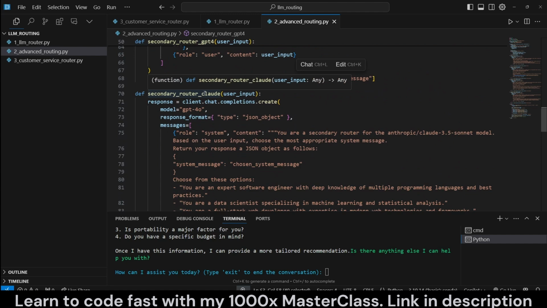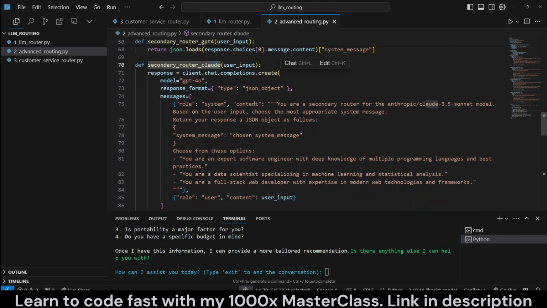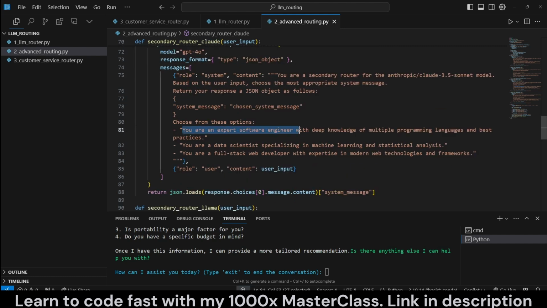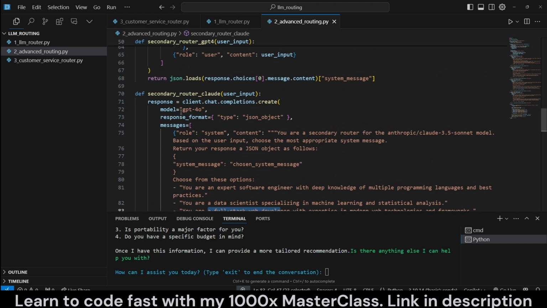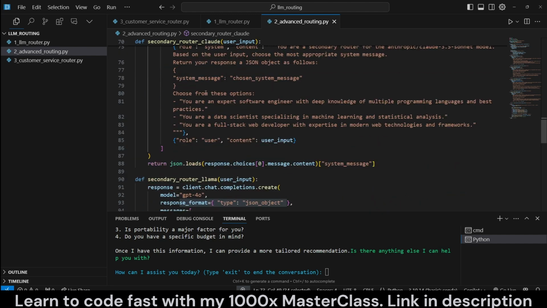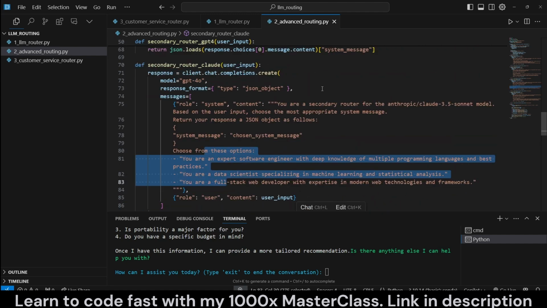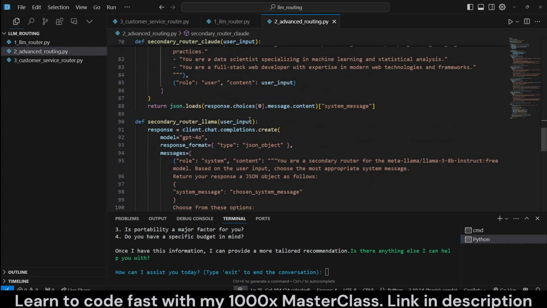The secondary router for Claude includes, because it's programming related, you're an expert software engineer, a data scientist, and a full-stack web developer. But not to be confused, the router is always GPT-4 Omni because we are using JSON mode. But these are the system messages that are designed for the Claude 3.5 Sonnet.